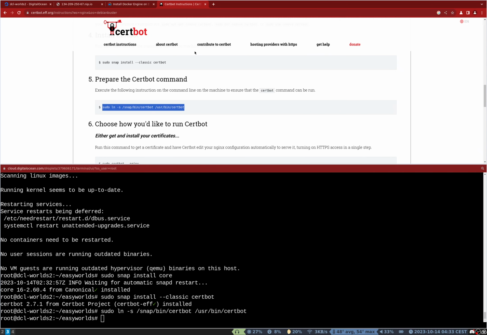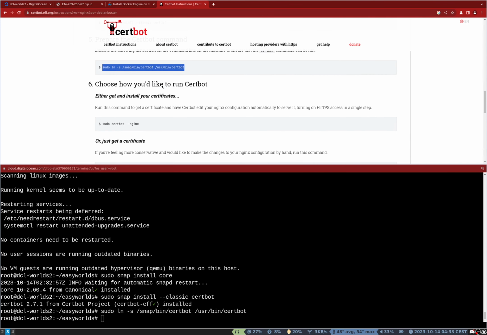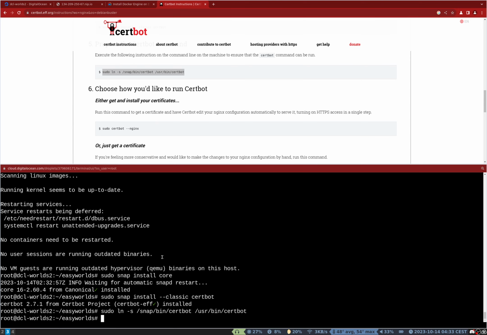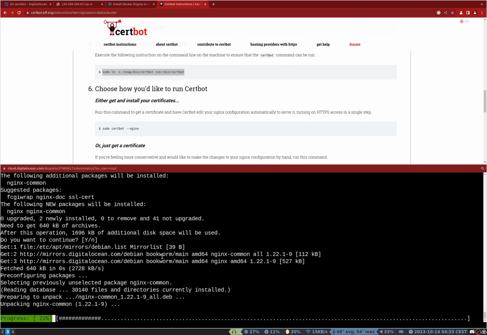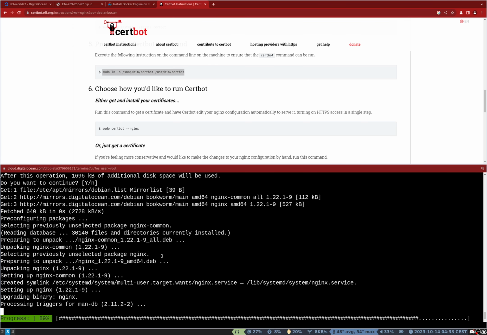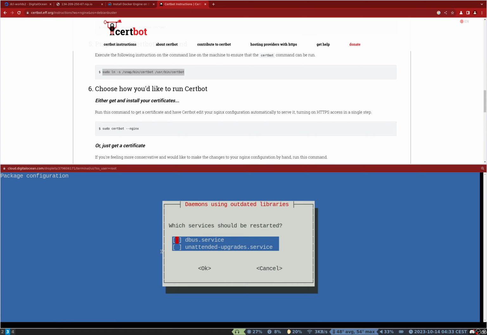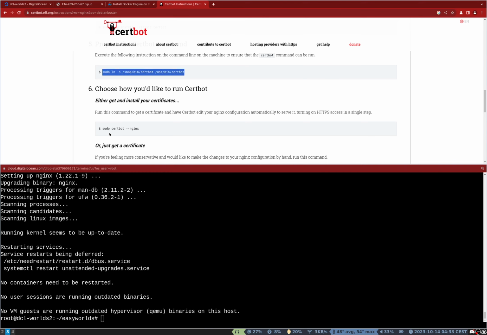Okay, paste. And then before we do that, we'll need to install nginx. So apt install nginx, enter. Here we don't need to restart anything again, so we can just press tab, then enter. And we can run this command.